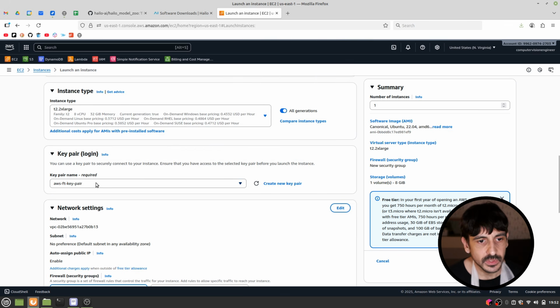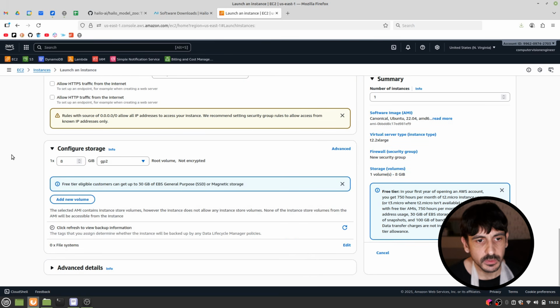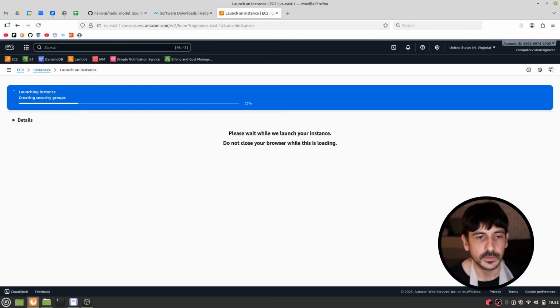Then I will need to select my key pair, and that's pretty much all. The only thing I'm going to change here is the storage size. I'm going to set it to 40 gigabytes. It's much more space than what we need for this process. We are not going to use 40 gigs, but just in case. I'm going to click launch instance. And now we need to wait a few seconds.